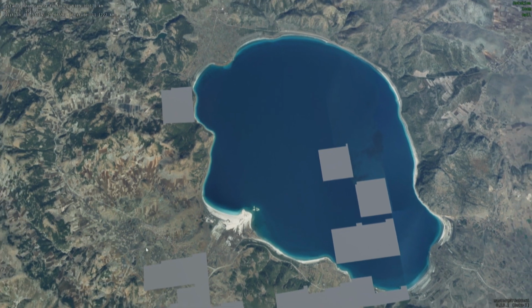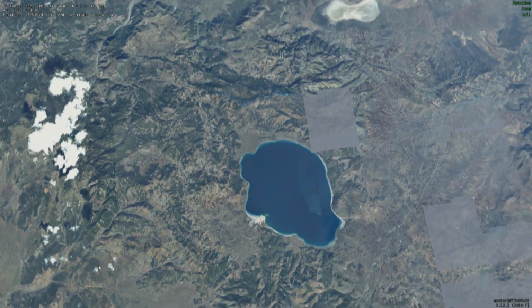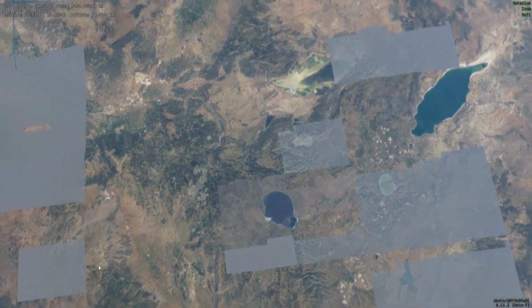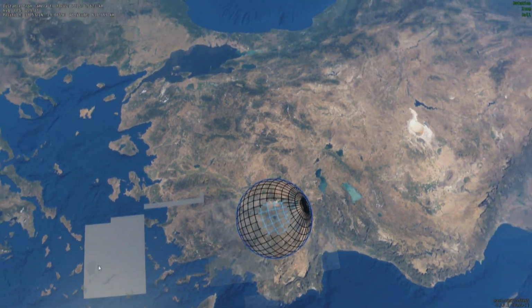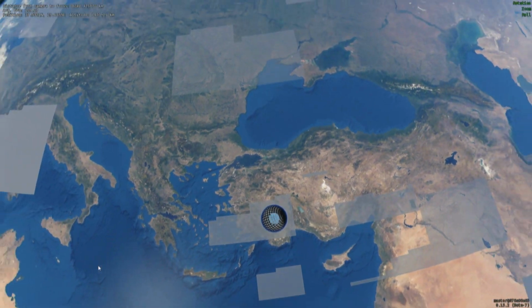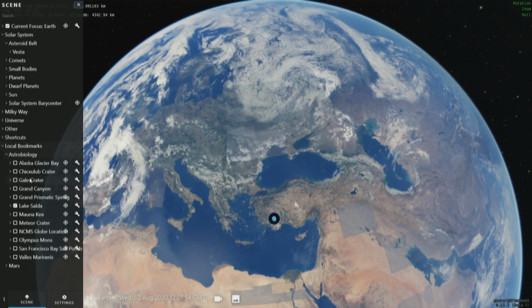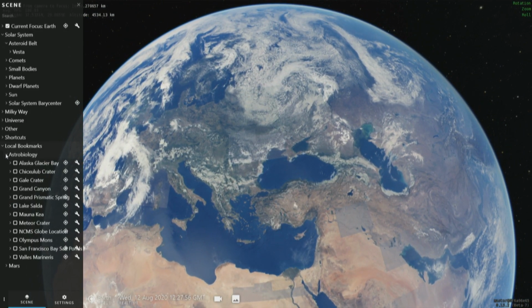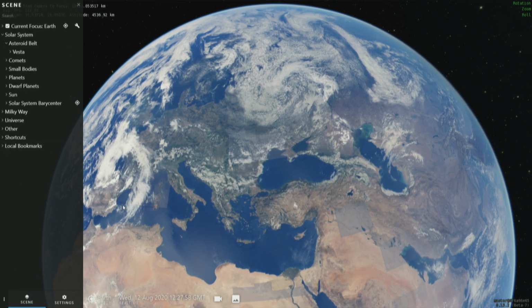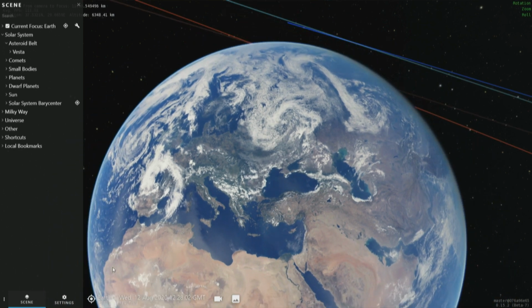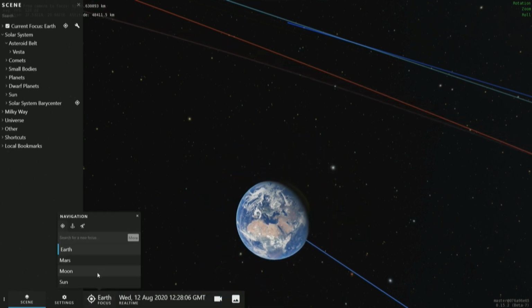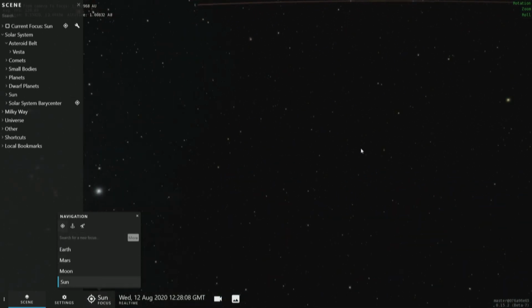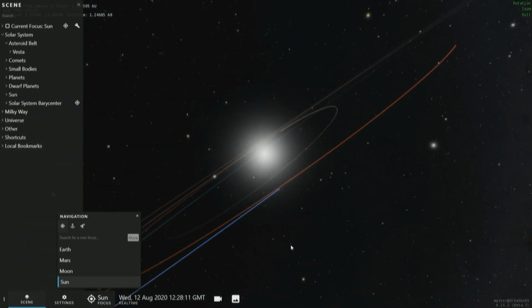Okay, so we're going to now zoom all the way out, leave Earth. We're leaving Earth, and we're going to take a little journey to the asteroid belt and the comets, and we're going to take a look at the solar system. Actually, we'll turn off Lake Salda, and we'll turn on some trails and labels. There we go. And let's focus on the sun, our star. All right.